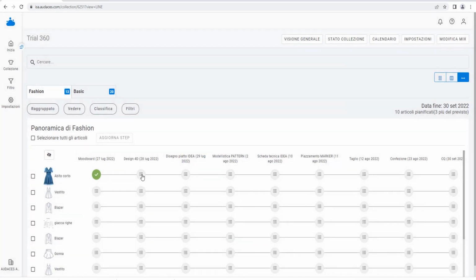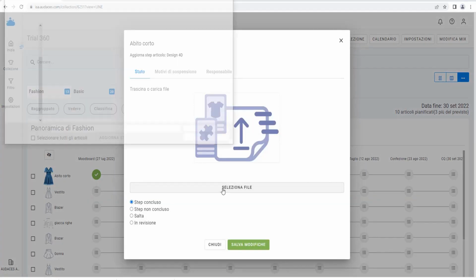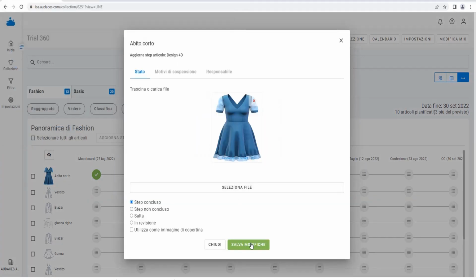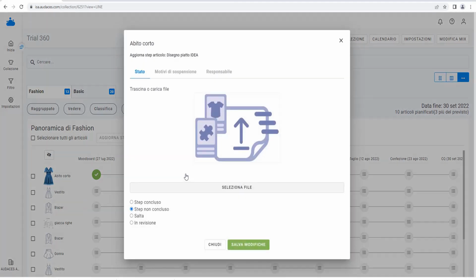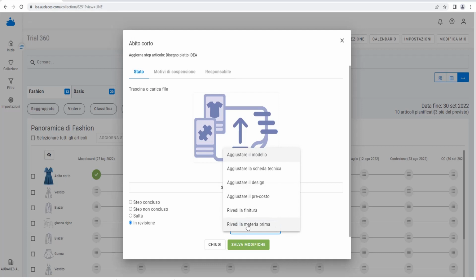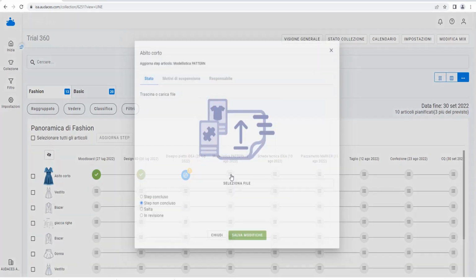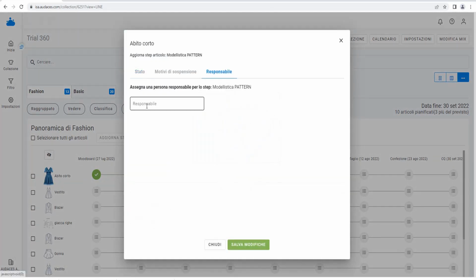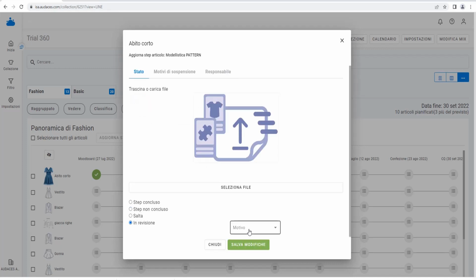The first and second steps we decide that they're going to be finished, but with the third step, we click on the review option and choose the reason. On the fourth step, we assign a specific person who will take care of this phase of work. Once the name has been set, click on Save Changes and go back to the step, but this time we set up more than one revision.